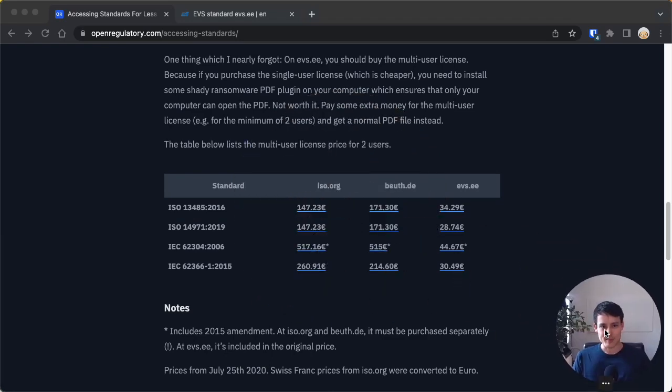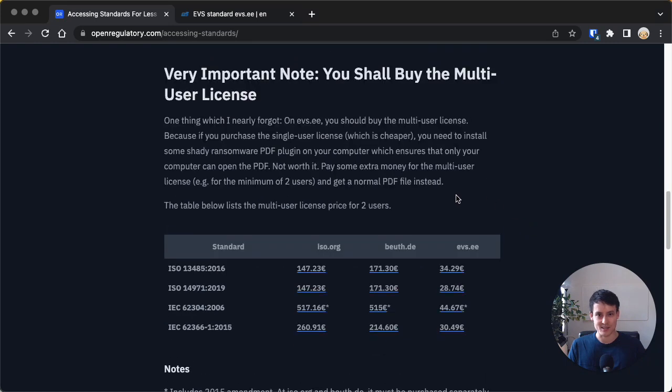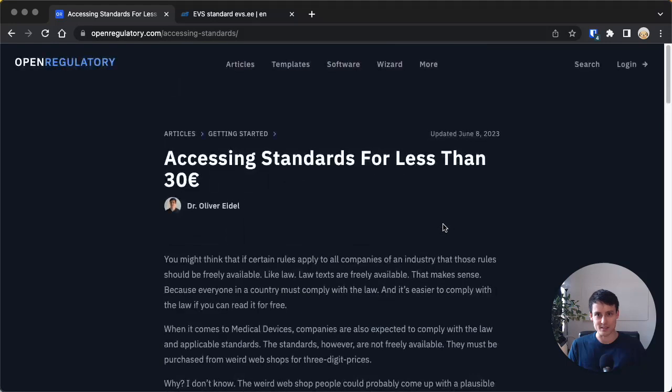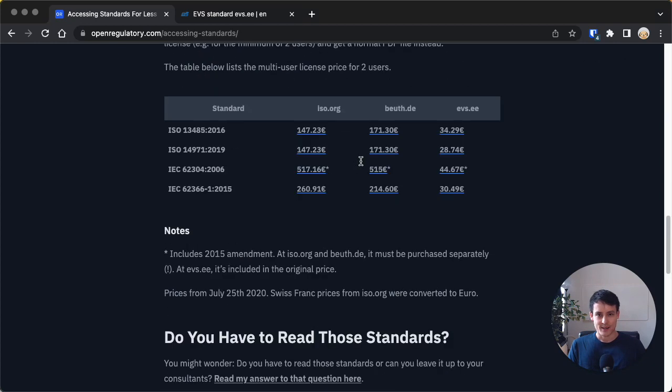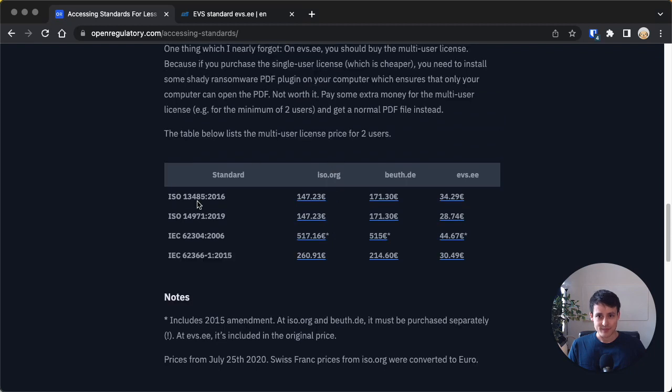So you probably might have found this video through our website. Again, I'll just show you the relevant post, which is called Accessing Standards for less than 30 euros. And it has this very handy comparison table. It lists all the relevant standards you need to comply with for medical device compliance and then the prices on different websites. And if you're like me, you notice that some of these things are completely ridiculous.